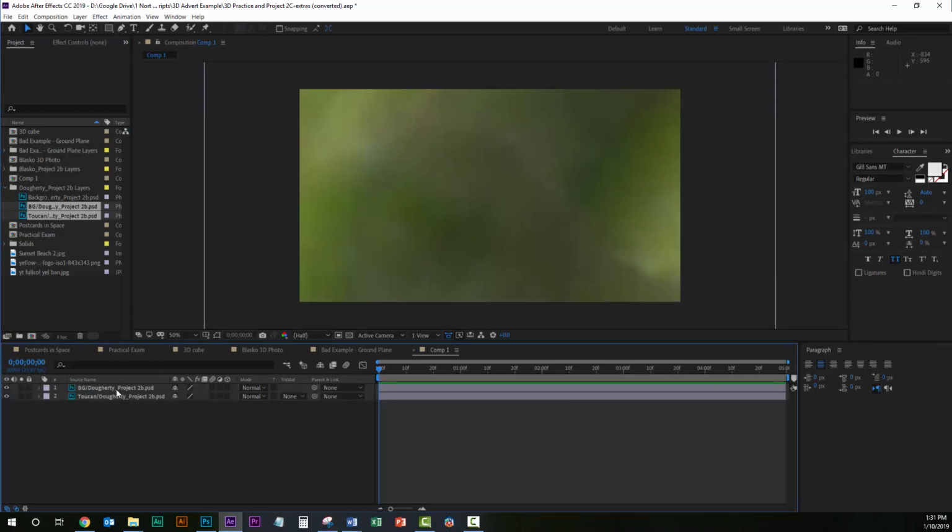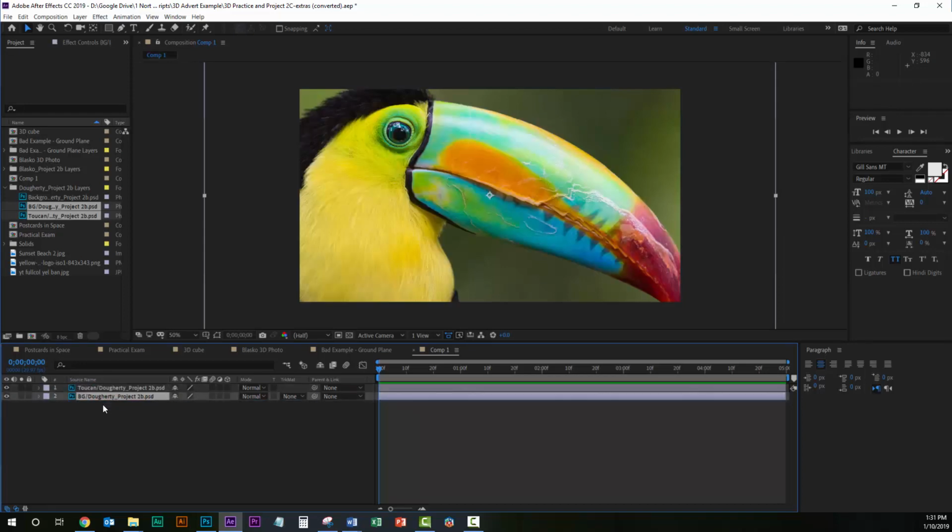Now, they're in the wrong order. They came in alphabetical order, B before T. So we need to drag that guy down below the Toucan. And there's the Toucan. Okay. So the next thing we need to do is to add a camera.